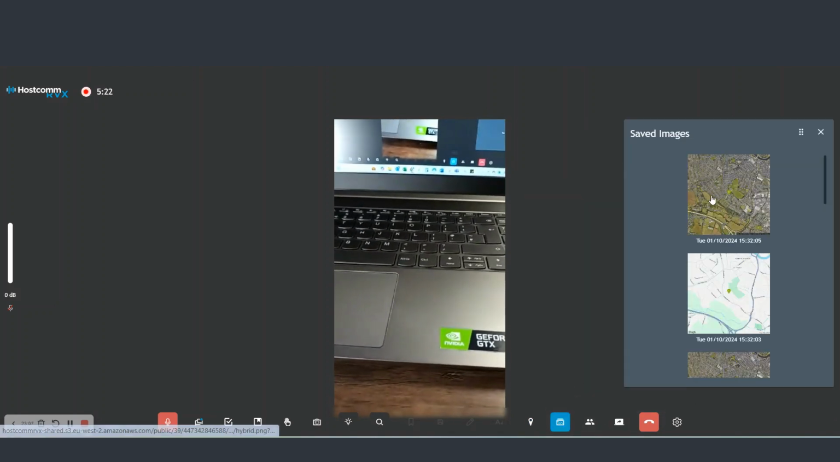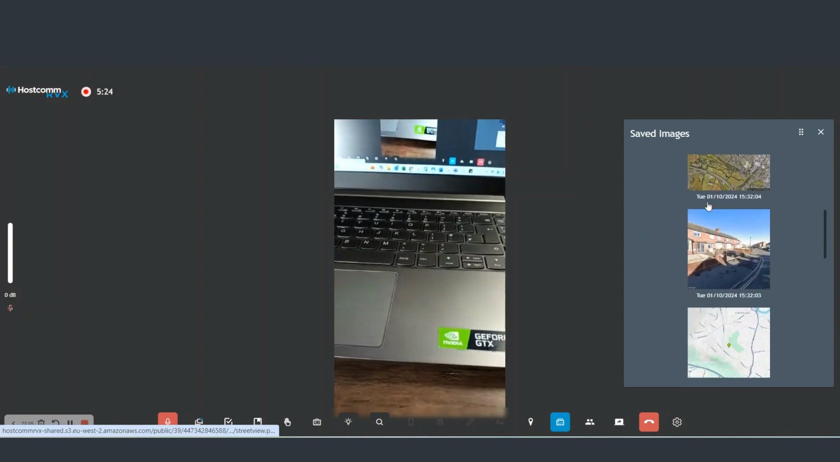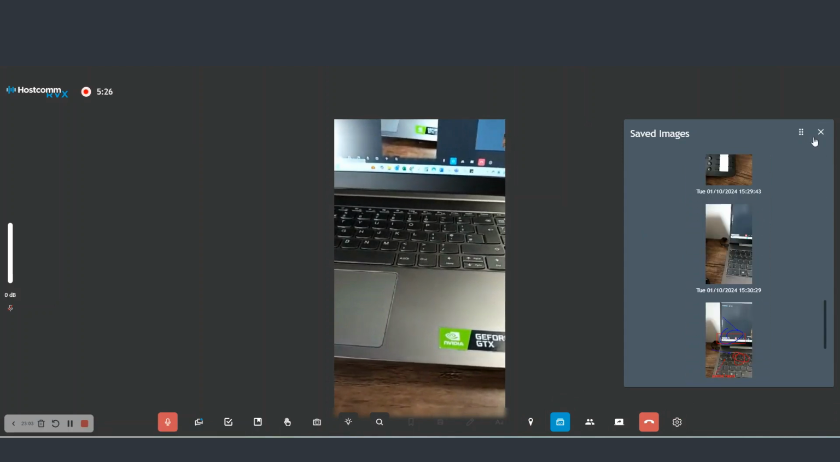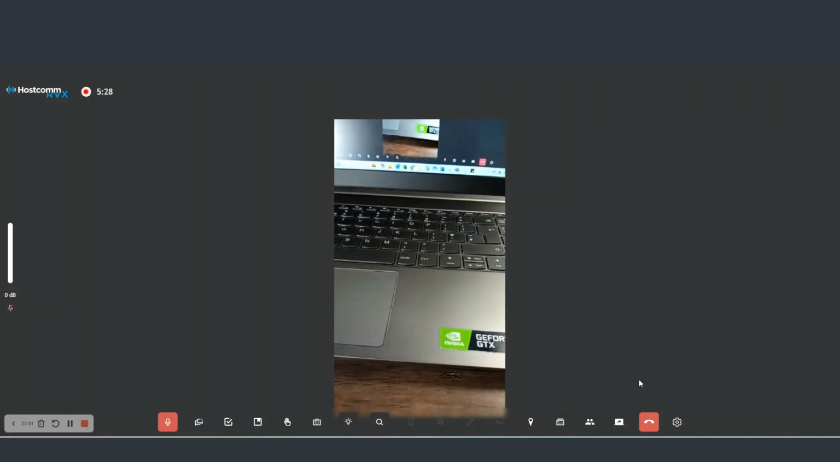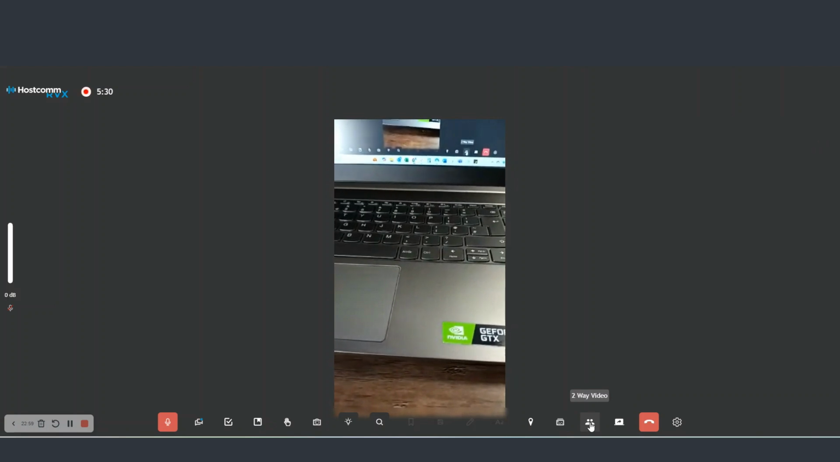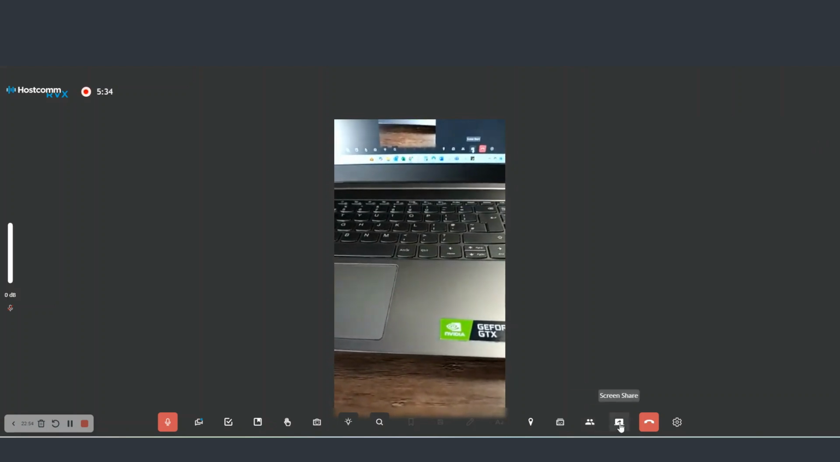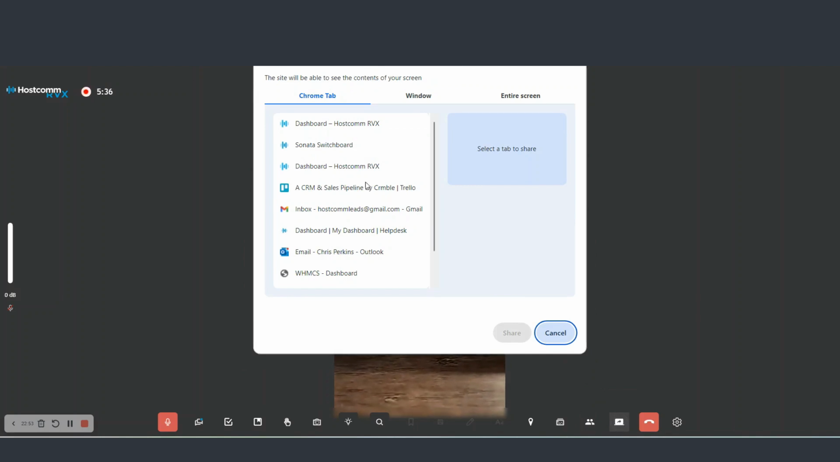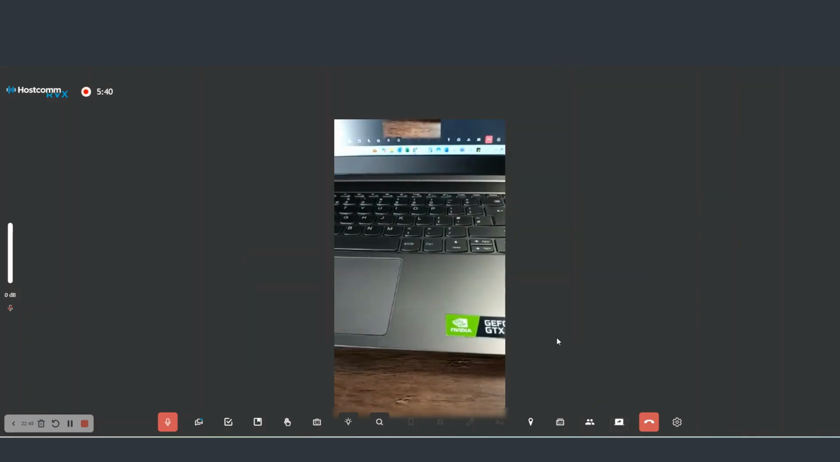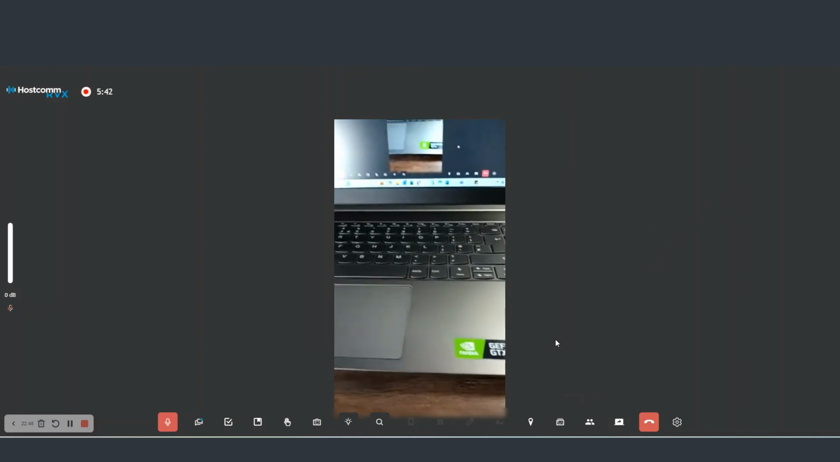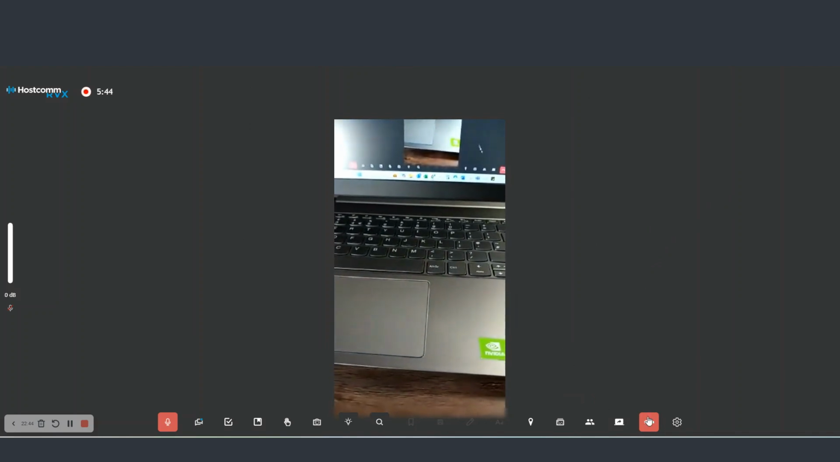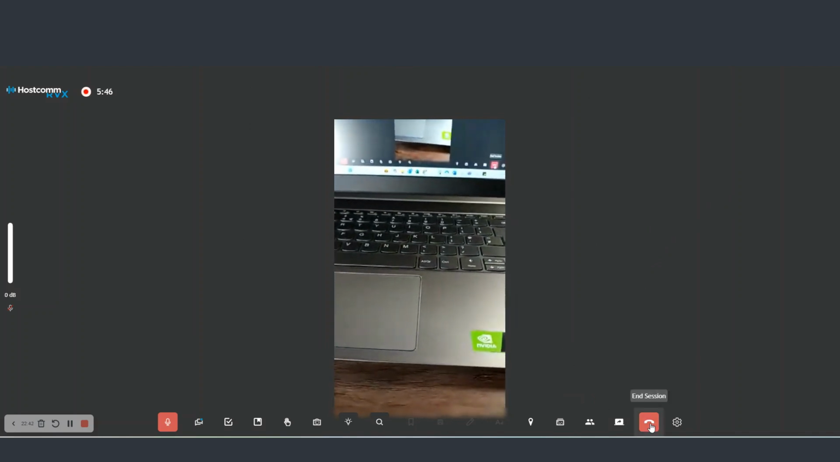Next up we have our gallery. So you can check all of the images which you've collected during the inspection. You've got two-way video, so you can flip the camera and have a face-to-face chat if you wanted to. And lastly, you've got a screen share. So what you can do is display something from your laptop onto the person's smartphone. Once you're ready to wrap up, you just need to press the hang up button to disconnect the call.